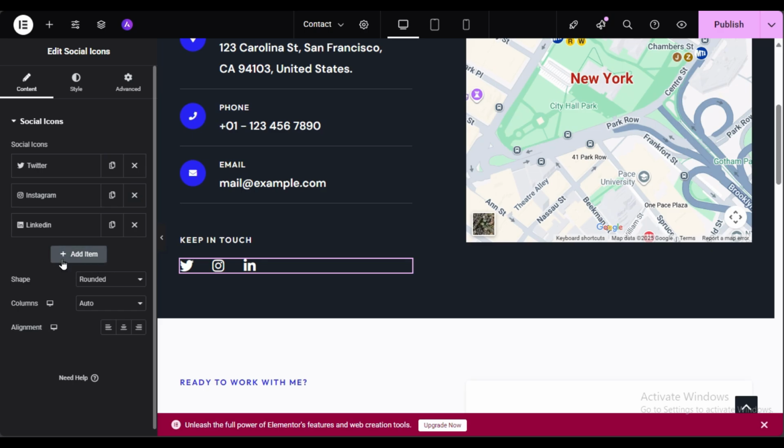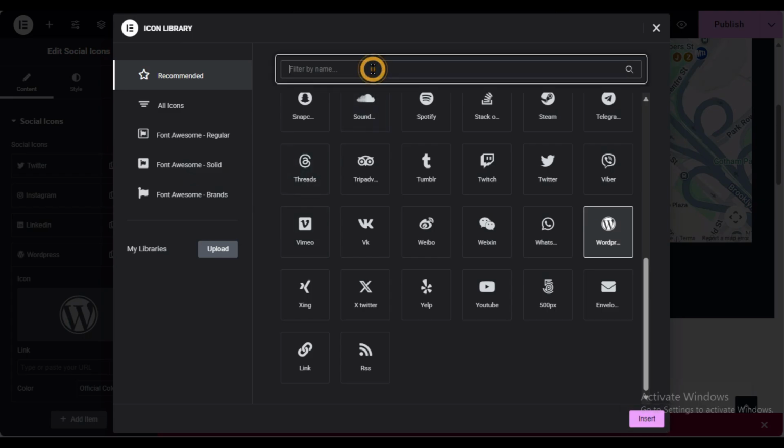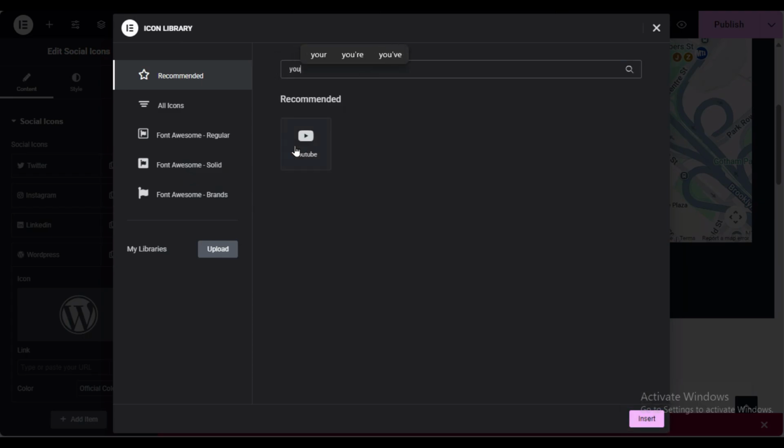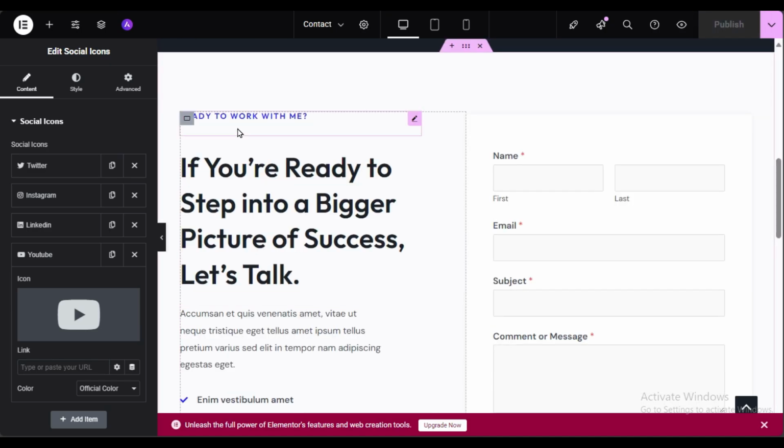If you want to add more items, for example if you want to add YouTube, click add item and select the icon first for the YouTube. Search for YouTube and you will find links or icons. Now in the link, make sure you provide your social media links. Publish.